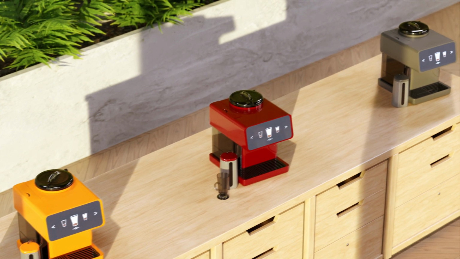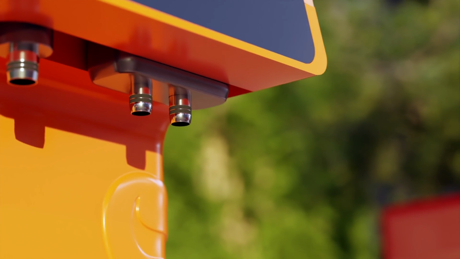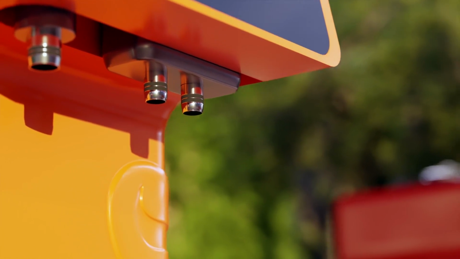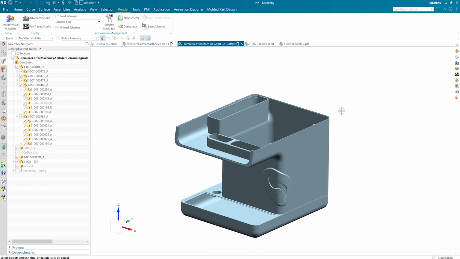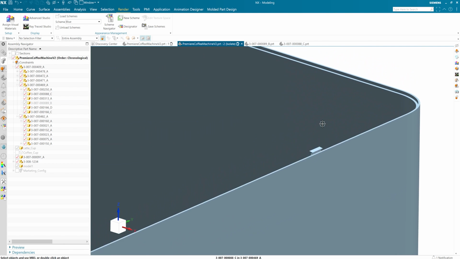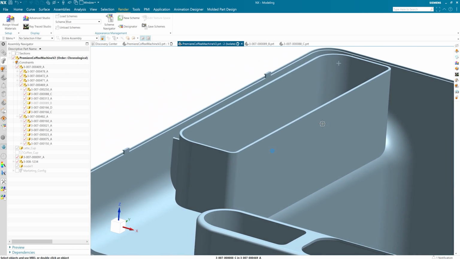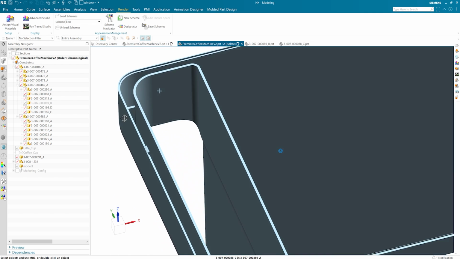So, how does it work? We'll show you how we use Molded Part Design to create the outer shell of this coffee machine. The shell is made of 4 parts that snap together. As you can see, they're fully featured with all the standard elements you need for injection molded manufacturing.